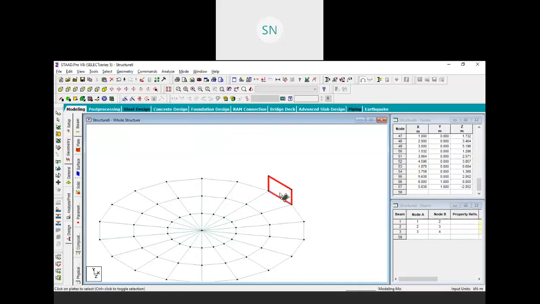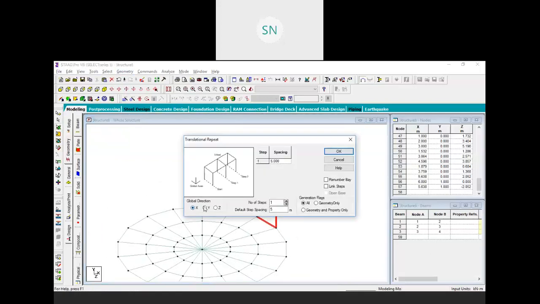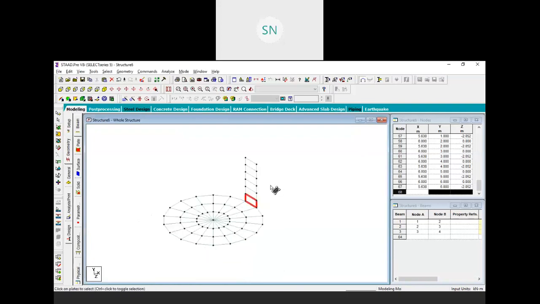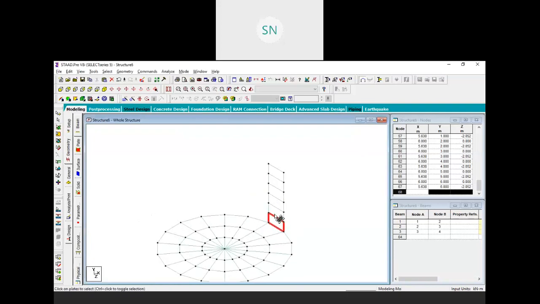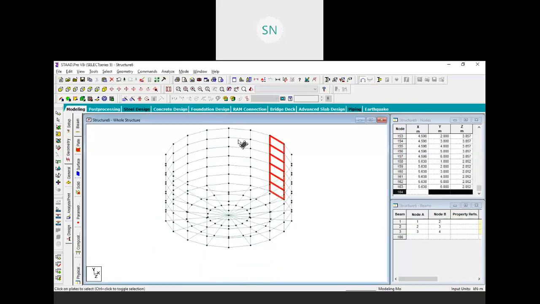Now select this plate and take five more copies. So translation repeat y direction at 1 meter distance, 5 copies we want. Okay, so here we have a total of 6 plates. So this is my 6 meter height. Select these 6 plates and do circular pattern. So click on circular copy in 340 degree, 17 copies, and at the center click OK. So this is my tank, right?